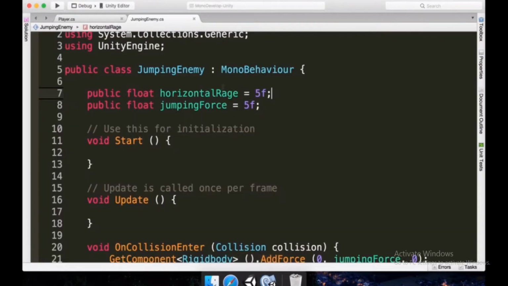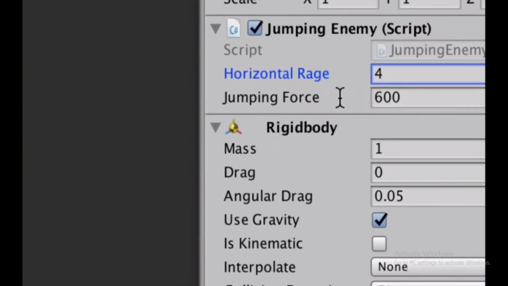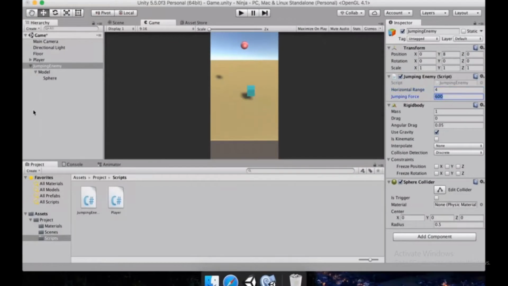Actually, it's horizontal range. It's not that angry. So horizontal range, let's also set 4f here. Save that, go to Unity. Then it's going to change here to have a proper name. There we go. And it's going to be 4.